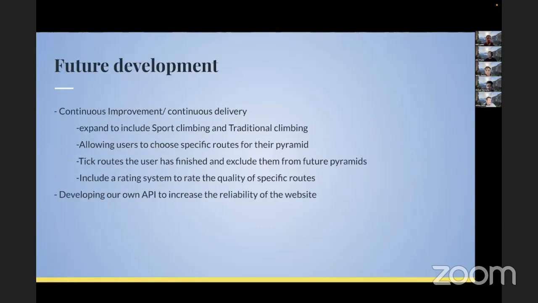We also want to include a rating system so users can share info with other climbers and just give a better overall experience for everyone. Currently, the app is focusing on bouldering, but we want to expand to other climbing disciplines as well, such as sport climbing and traditional climbing.